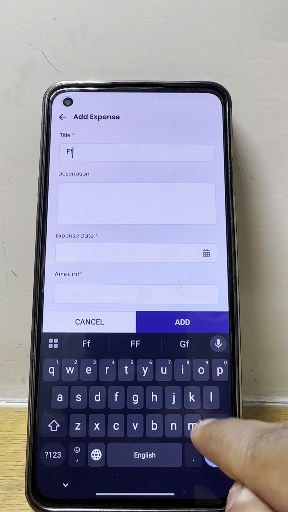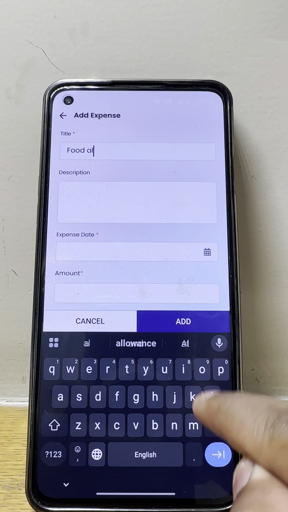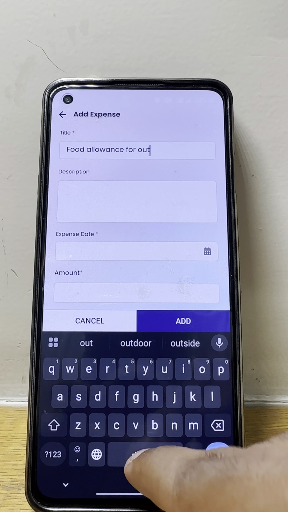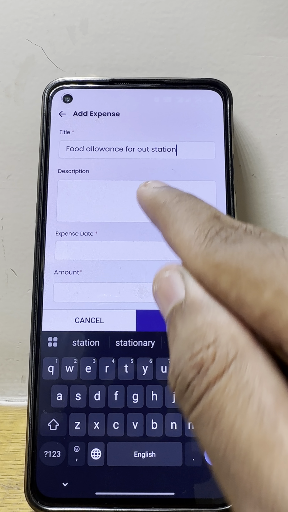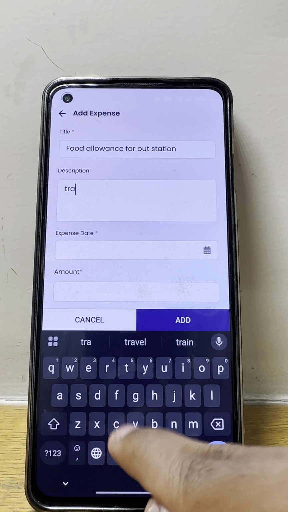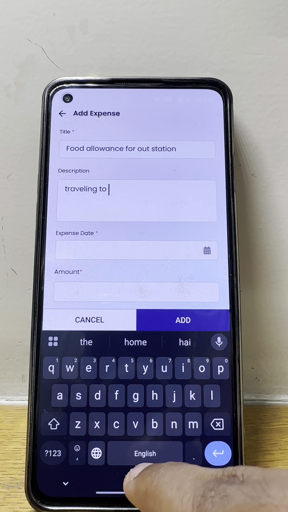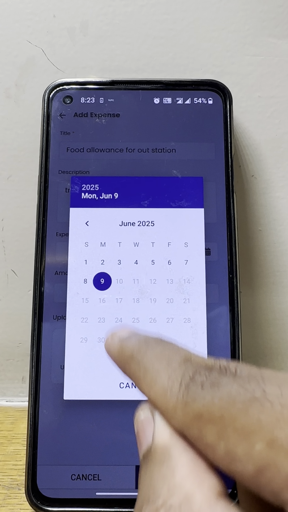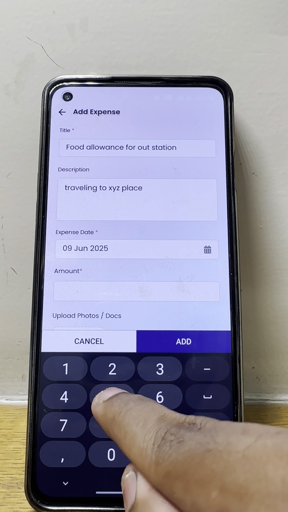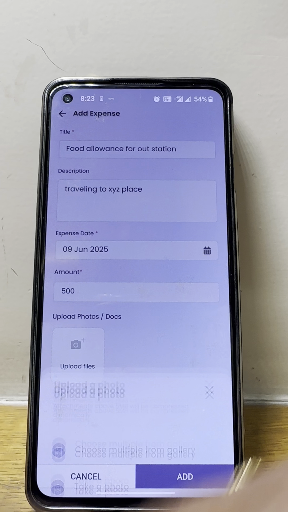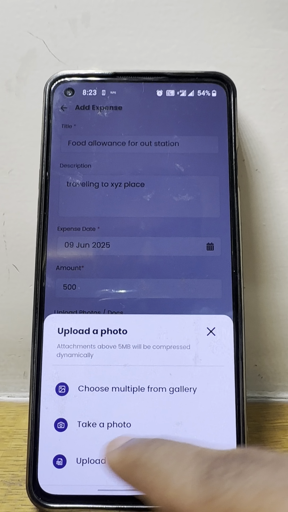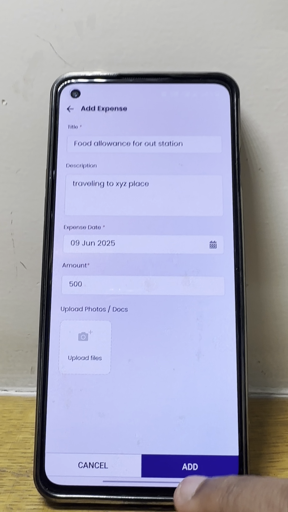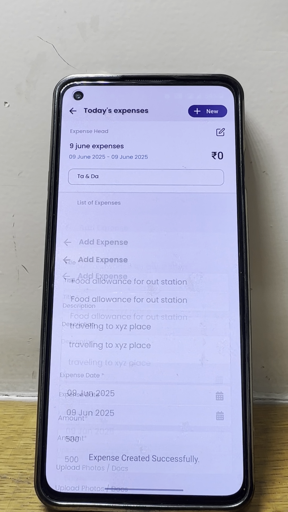So here you'll do food allowance for outstation, something on this ground, and then you'll do traveling to XYZ place, and then here you're supposed to put the expense date. Here would be your allowance amount, for example, and then here if you want to take pictures of multiple food bills, again we encourage you to put as many bills as possible for food, and then you'll add.